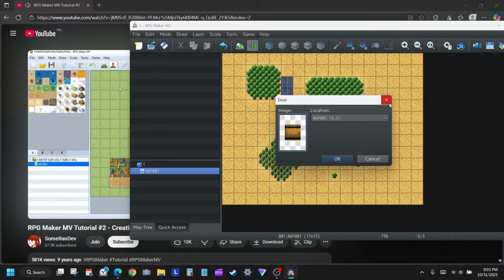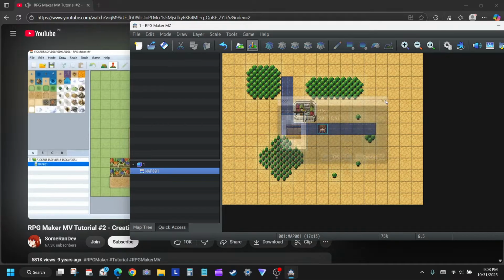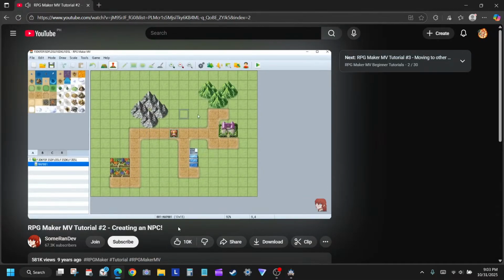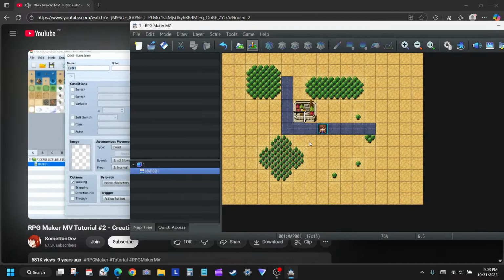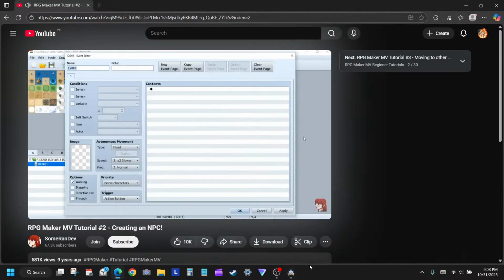So to create an event, first we're going to have this clicked. Next, simply go to one of these tiles. As you can see, you can highlight them. I want you to just double click on one of these tiles, and it should bring up this big, crazy looking event creator thing. So let's get straight into creating an NPC.